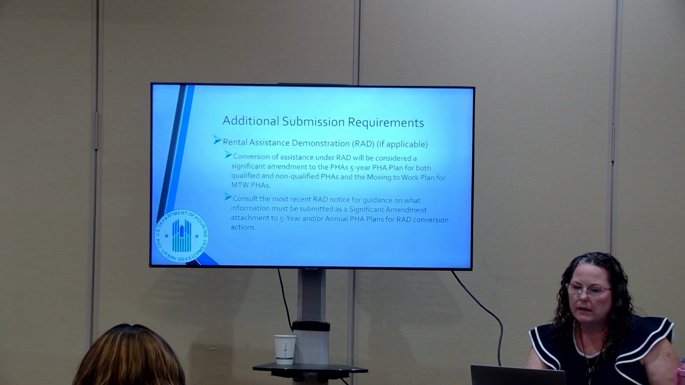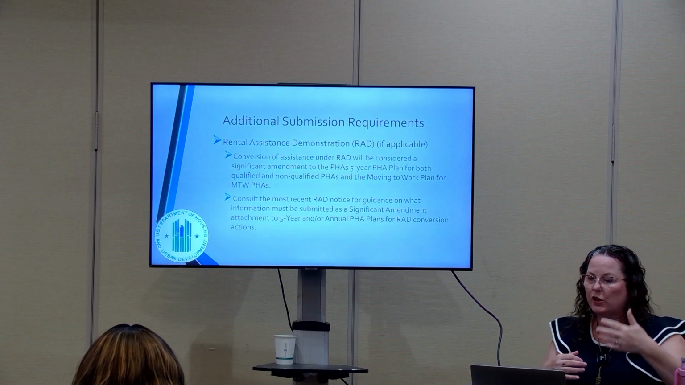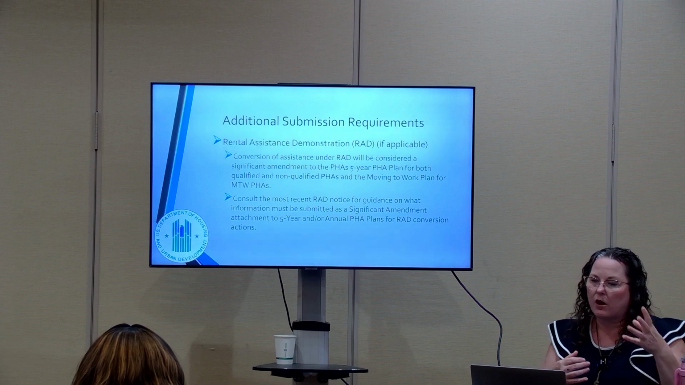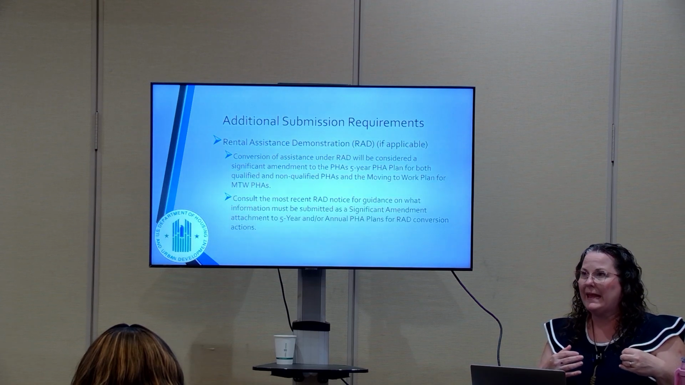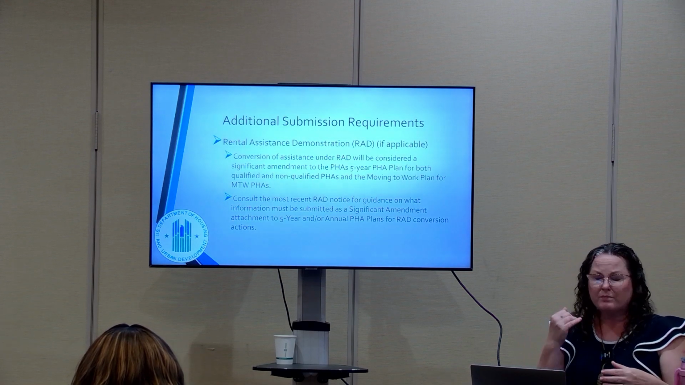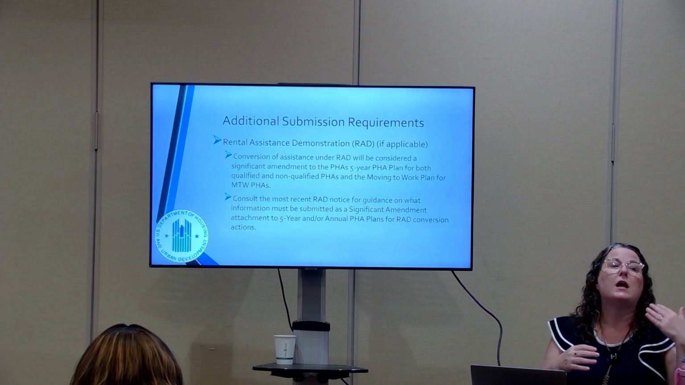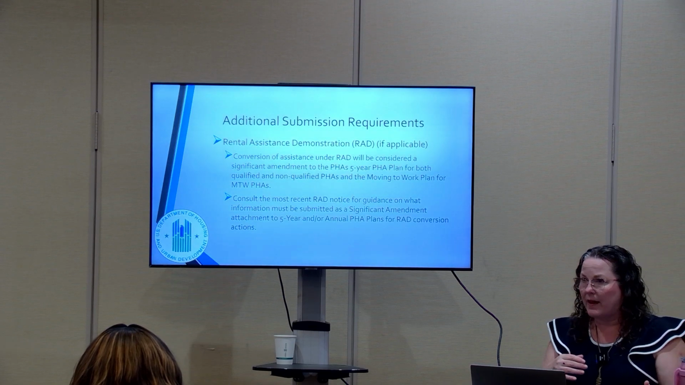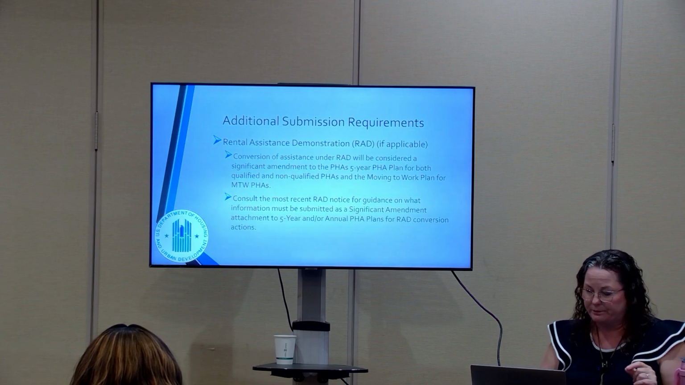Let's see. RAD. So if any of you are undergoing RAD, you're going to have to include what your RAD plans are and the details for those. So the guidelines may change over time. And so the recommendation is, if you are undergoing RAD, check with the latest RAD guidelines to find out what you need to include in this section, if it applies to you.